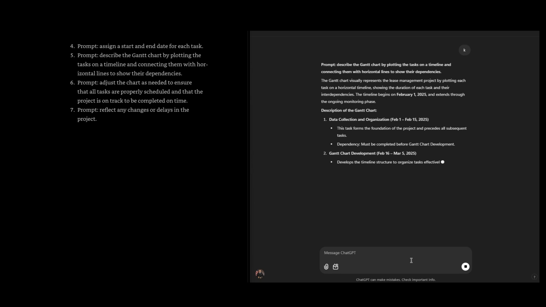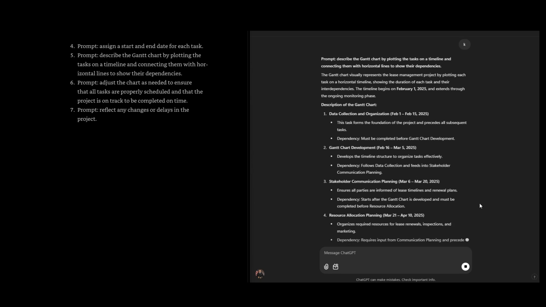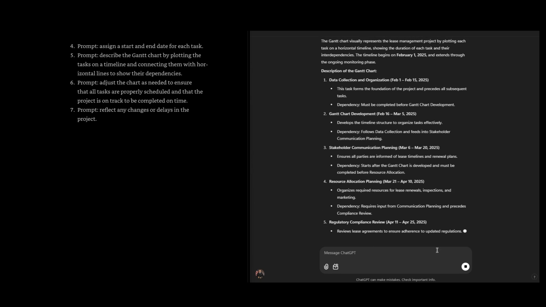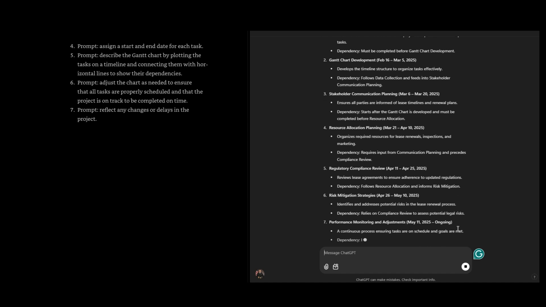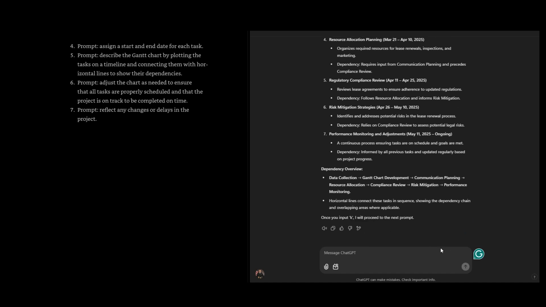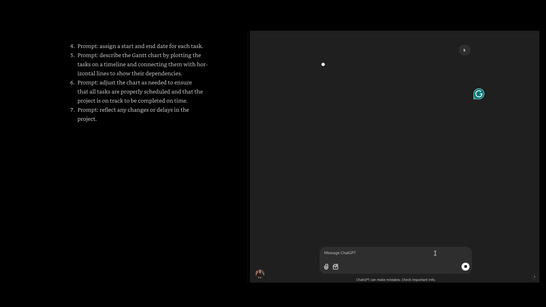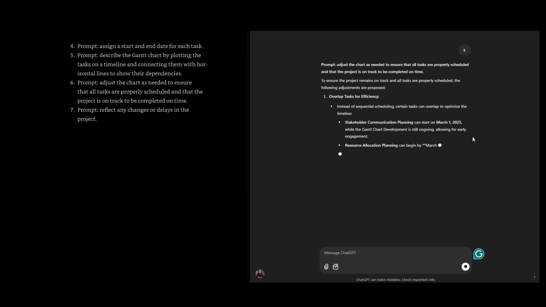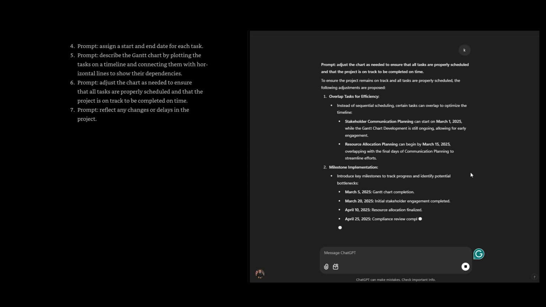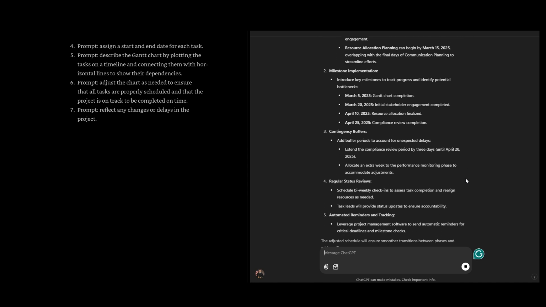With your Gantt chart established, you've got a dynamic tool that reveals exactly where your project stands and what's needed next. ChatGPT's real-time guidance makes it easier to juggle tasks, foresee conflicts, and align everyone's schedule. The result? Smoother teamwork, fewer missed deadlines, and a project that stays on track from start to finish.